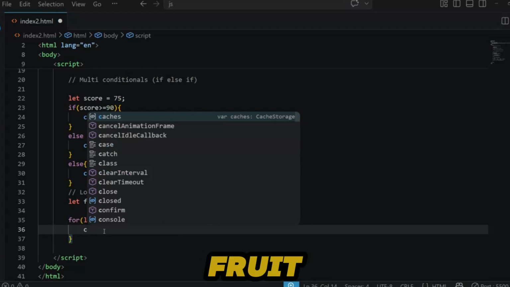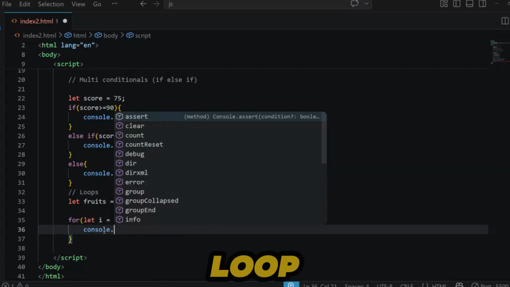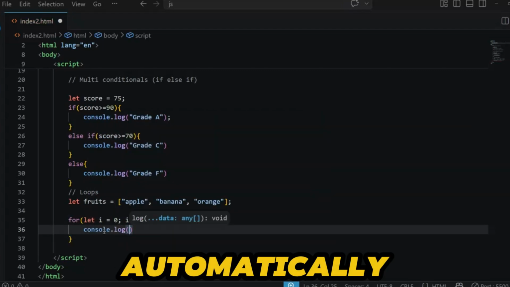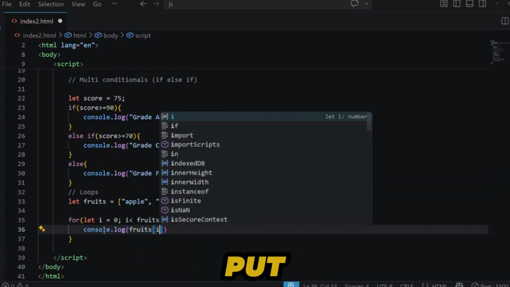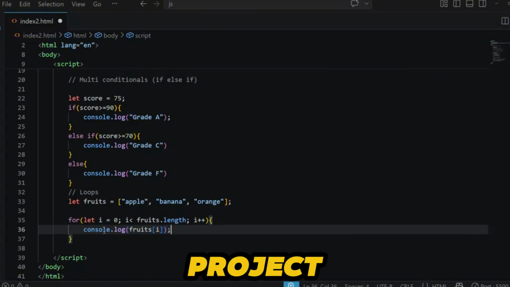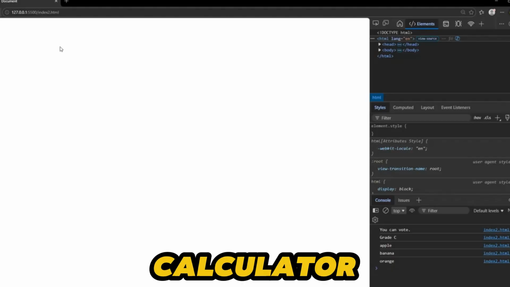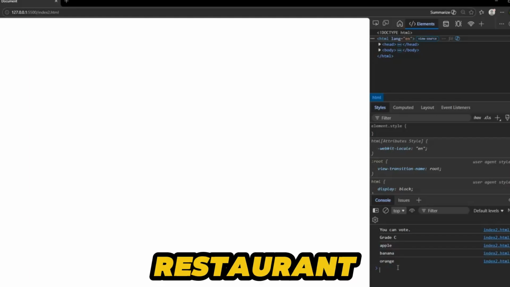Instead of printing each fruit manually one by one, the loop goes through the entire list for us automatically. Loops save you an enormous amount of time. Now let's put everything together with a real mini project. We're going to build a tip calculator, the kind of thing you'd actually use at a restaurant.